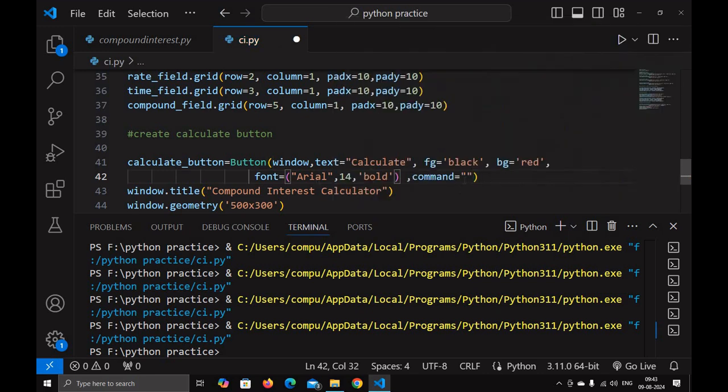So this command is used when we press the button, when we click on the button, one function we have to provide, and we will provide the name of the function here. So right now I am using blank. Okay, similarly let's create a clear button.